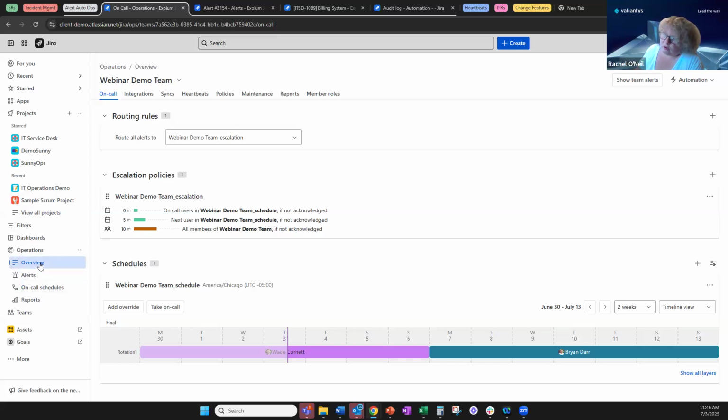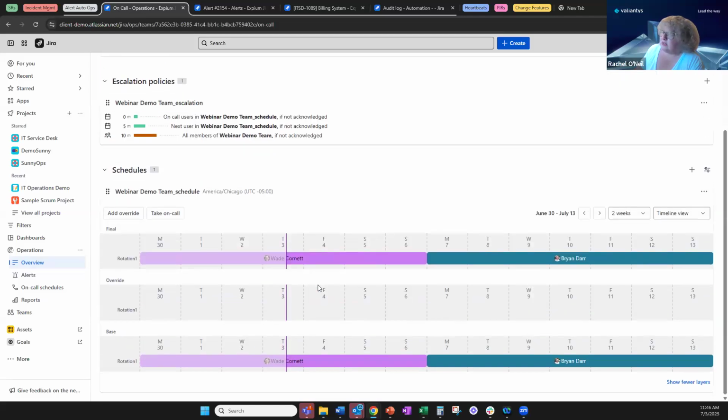So this is where your overview is going to be. So I'm going to be able to see my routing rules for this particular operations team, the escalation policies that I'd mentioned previously, and all the schedules as well. And one thing to note is I can do overrides right from here and take an on-call schedule if I happen to be an agent. I can also do this using my mobile app as well.